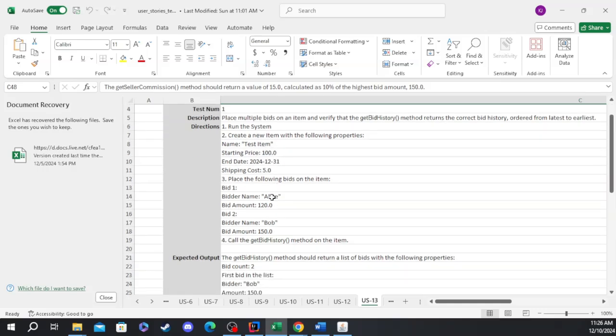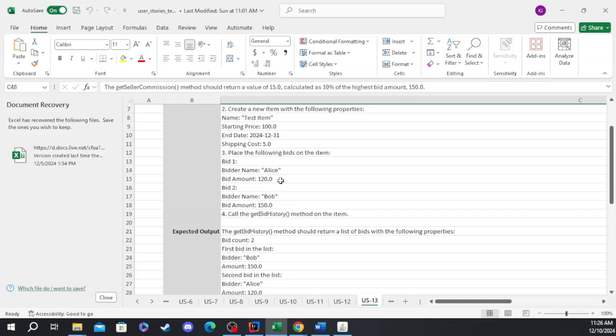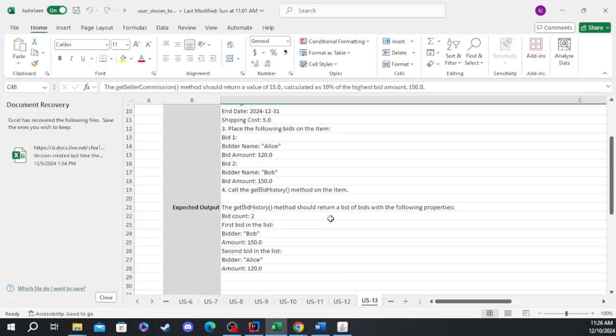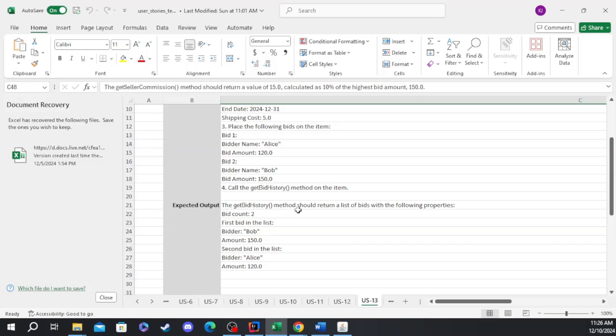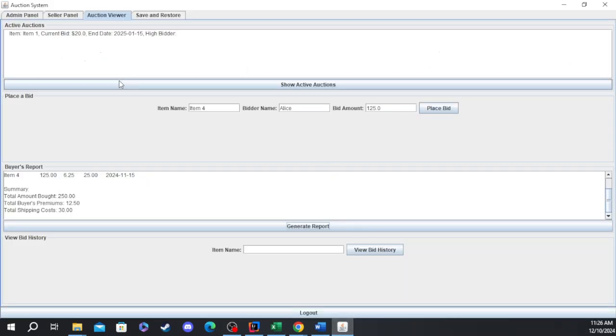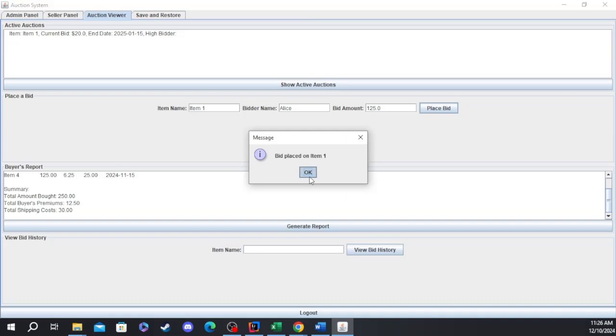And we're going to place two bids on that item, and then we're going to call the get bid history method on the item, which should return a list of bids with the following properties. So Bob should be at the top and Alice should be at the bottom. So we have item 1 still active, so we're going to use that. So item 1, we're going to set this to 150.